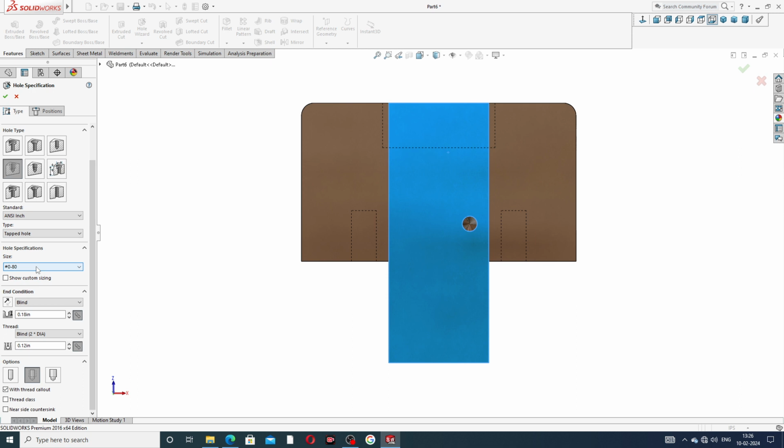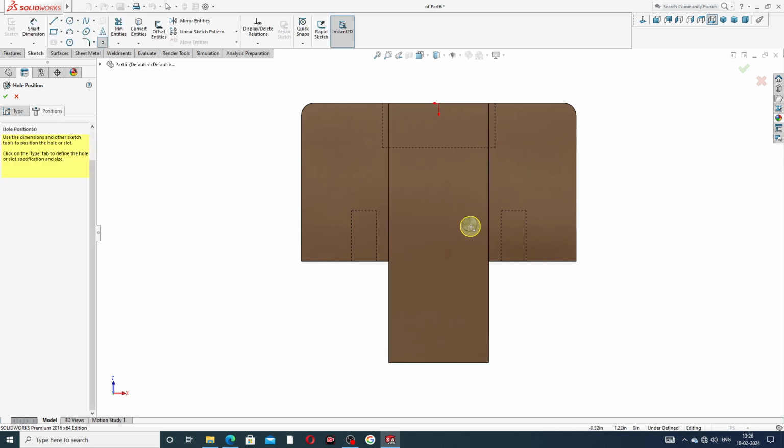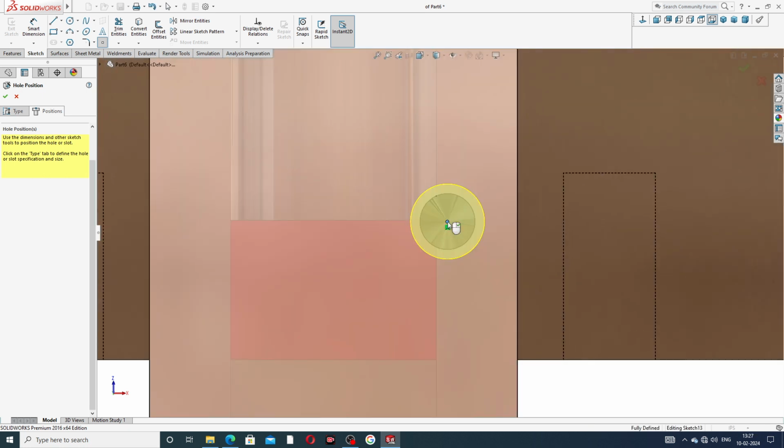This is a 1 by 420. Okay, this uses a 1 by 420. This is perfect, and this is a blind hole. This is 0.75 inch, perfect, and this is 0.50, all is perfect, and going to position, again select this and this.